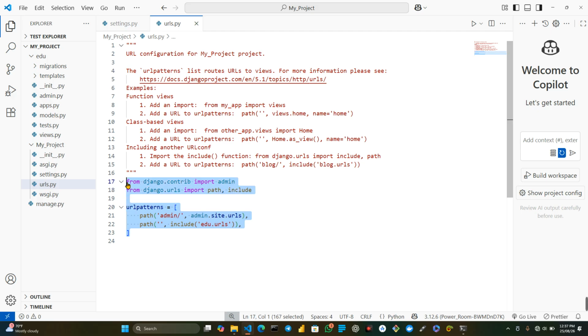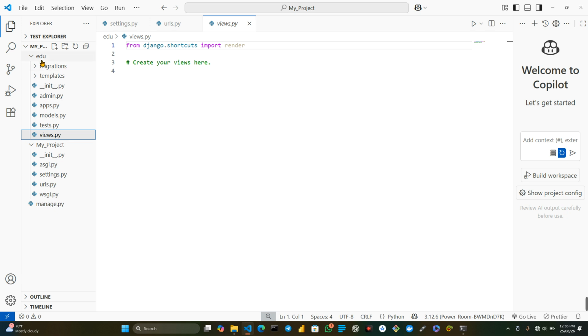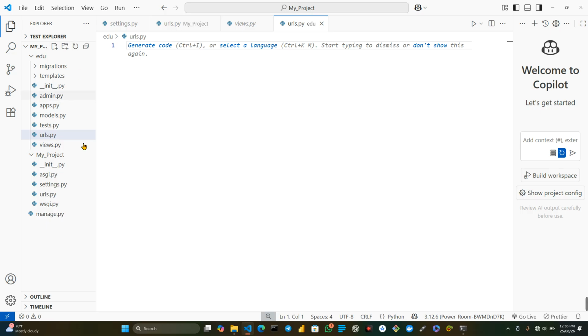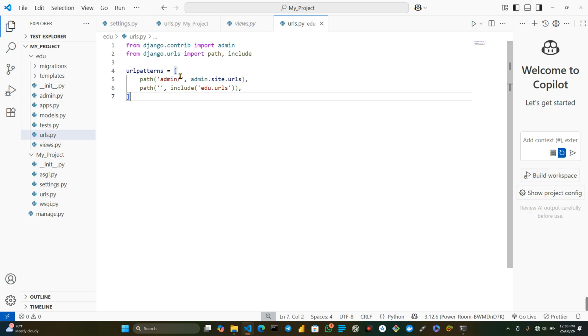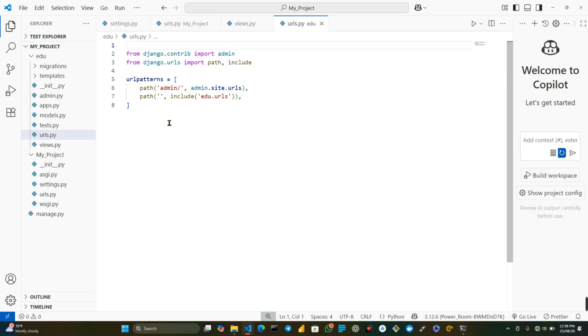Just copy this, Control C, then go to your app, which is edu. Go to your app, then create a new file called urls.py. You can see now we have two URLs. We have one in our edu, which is our app, and we have one in our project. Good. The one in our project is the inbuilt, while the one in our app is the one we just created. So you paste what you copied from the one in your project.